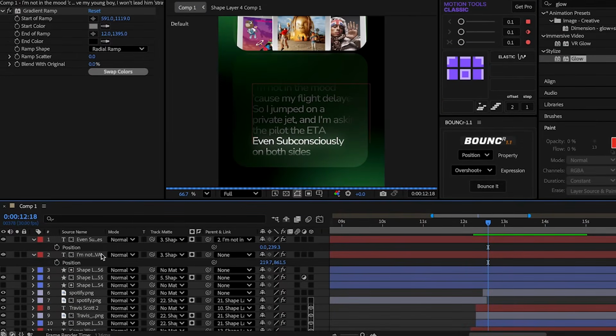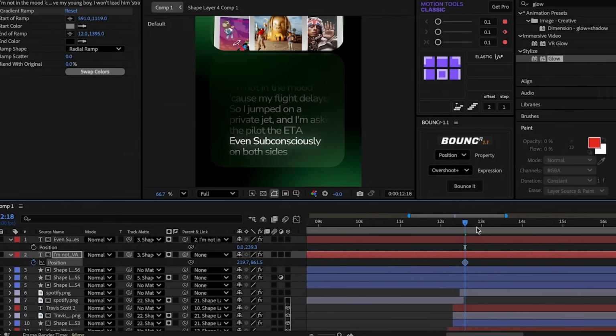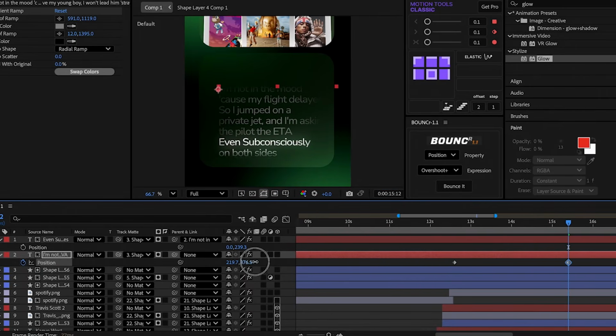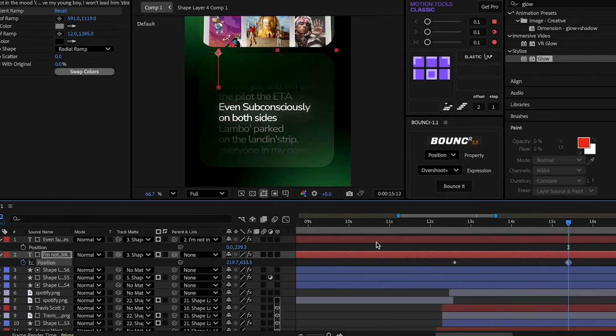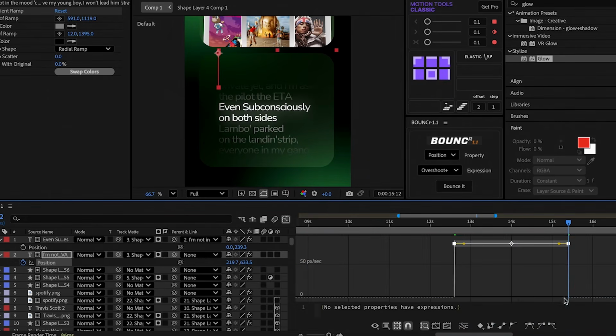At 12.5 seconds, when the line begins, create a position keyframe on the full song layer, move 3 seconds forward when the line ends, and raise the text upward. Enter the graph editor and apply easy ease.